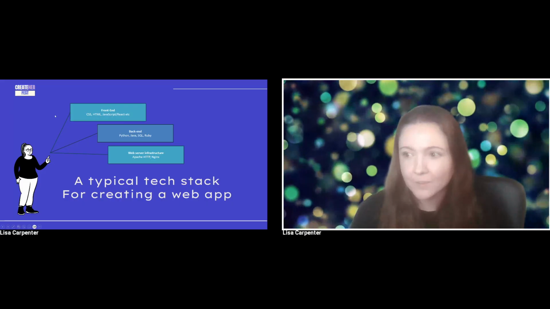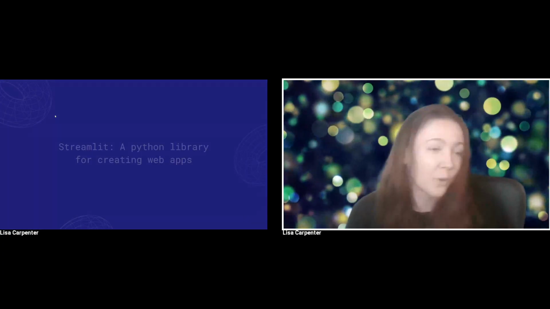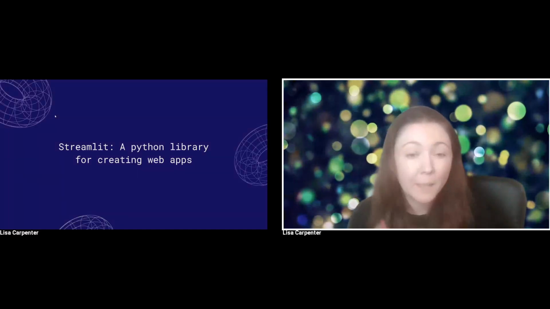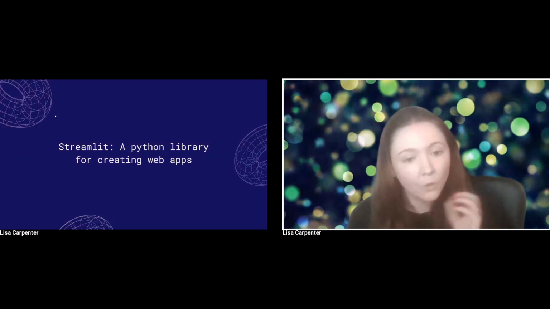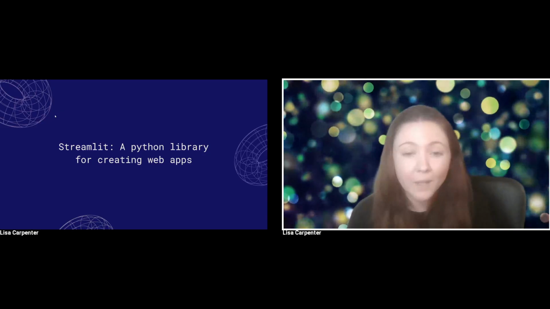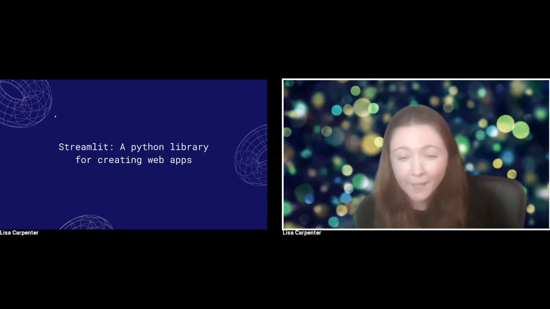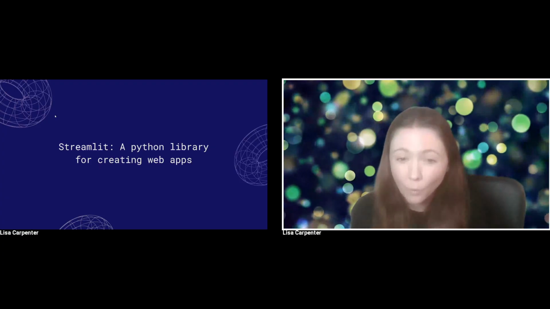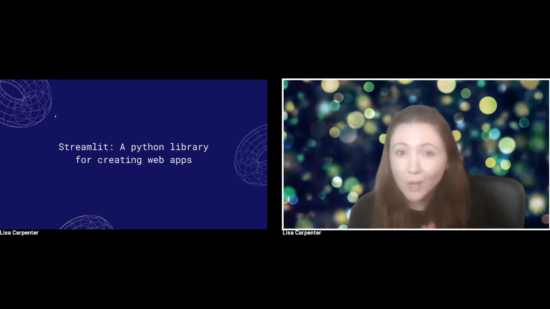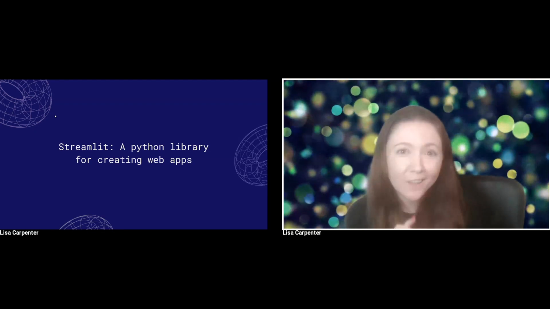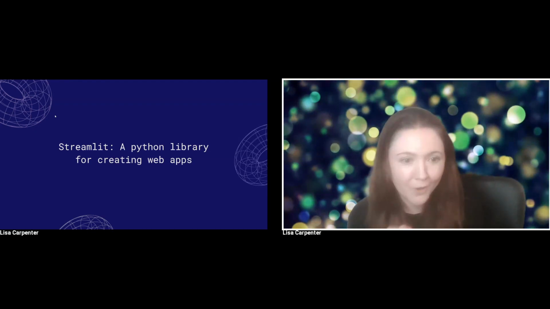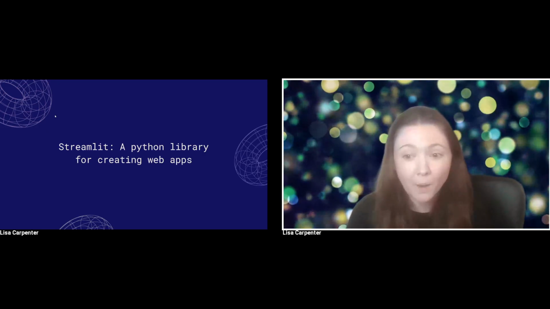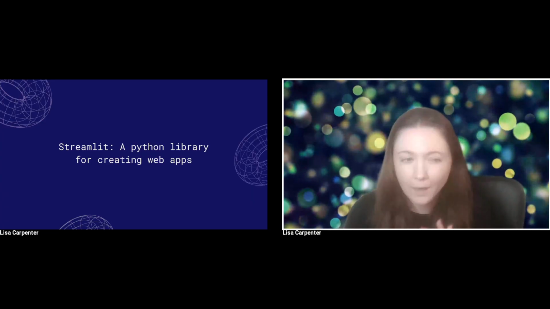And that is what brings us to a new tech, or newish tech, which is Streamlit. So Streamlit is a Python library for creating web apps. We are not going to need a front-end language, a back-end language, or a web server tech. Streamlit is going to do all of that for us. So just using Python, we are going to be able to create our very own web apps, which is exceptionally exciting. You only need to know Python and nothing else.